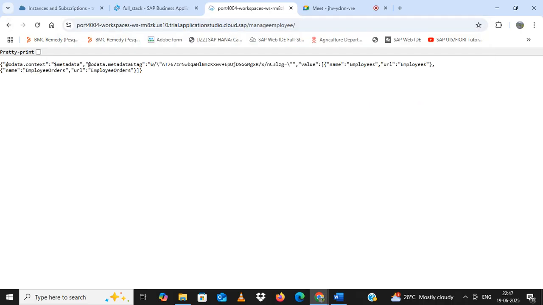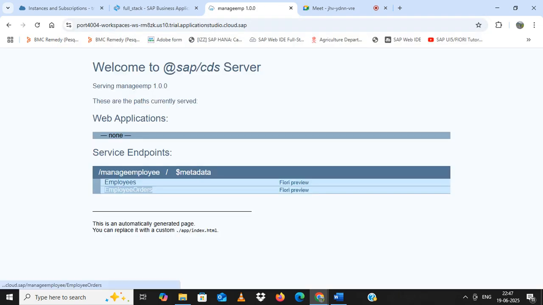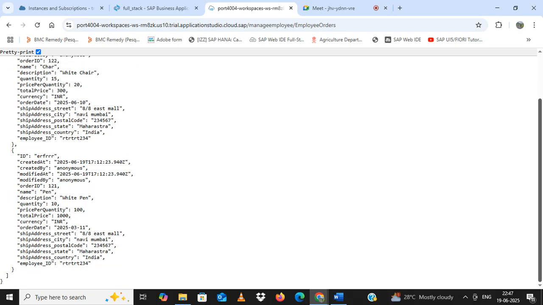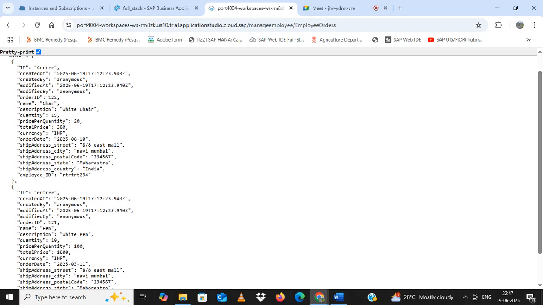Now let me show you this table, the employee orders table. Now there will be two records only, that is coming from Excel. Can you see, guys? So this is the proof, right? Ideally here we should have four, right? But two items got deleted along with the parent, that was employee. So that's why here we have two records only, that is coming from Excel.